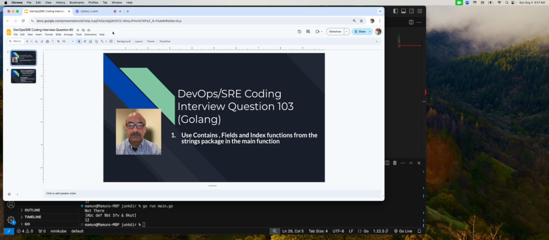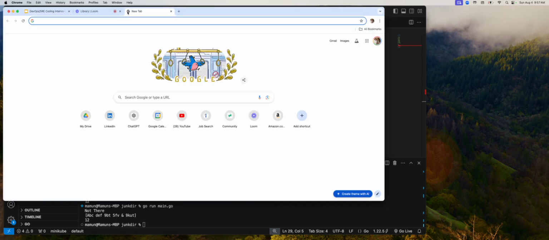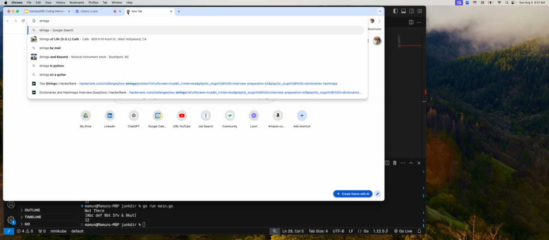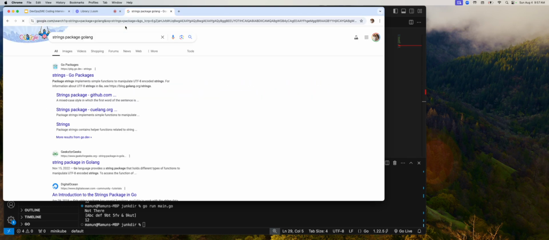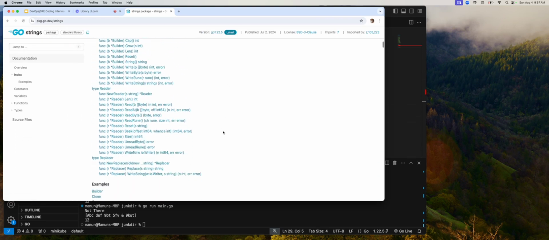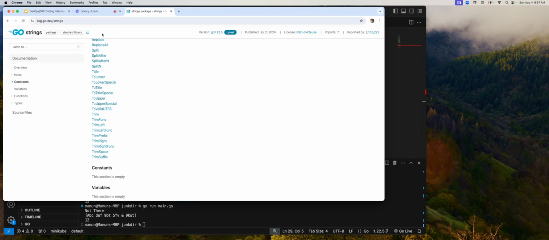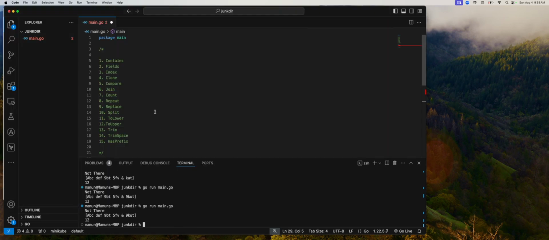So I picked 15 or so functions that come from the strings package. You can probably look up documentation on this, which I did not do before the video. Strings package, Golang. Let's see. Yeah, there's like a million functions you can use, and some of them are extremely useful, like I mentioned before. So I picked 15 of them to demo, with the pretext of interview questions.